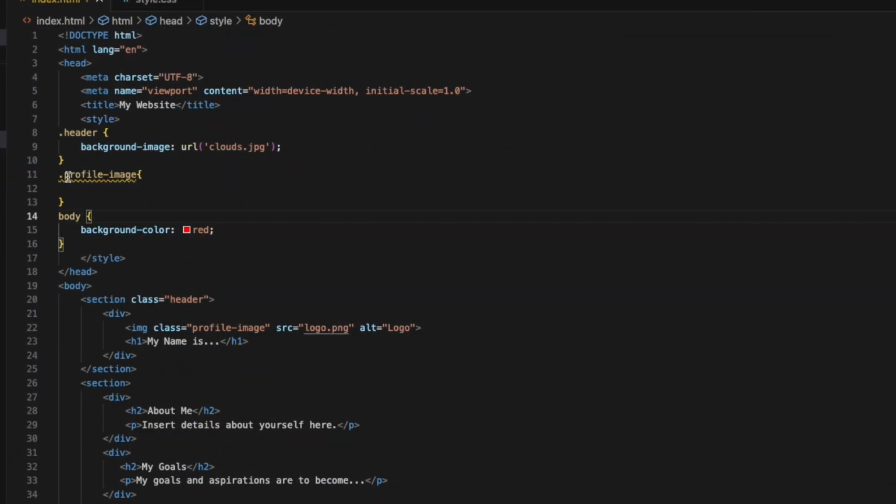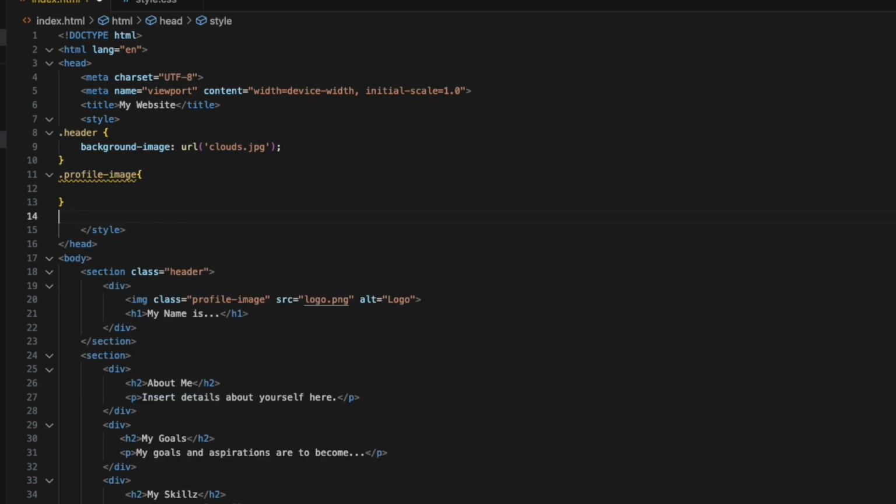So that is just what you see when you see these dots. That kind of means it's a custom name that you have made up. So our profile image obviously is not a tag. It is something that we have added in. So let's go ahead and we're going to give this guy some styling.